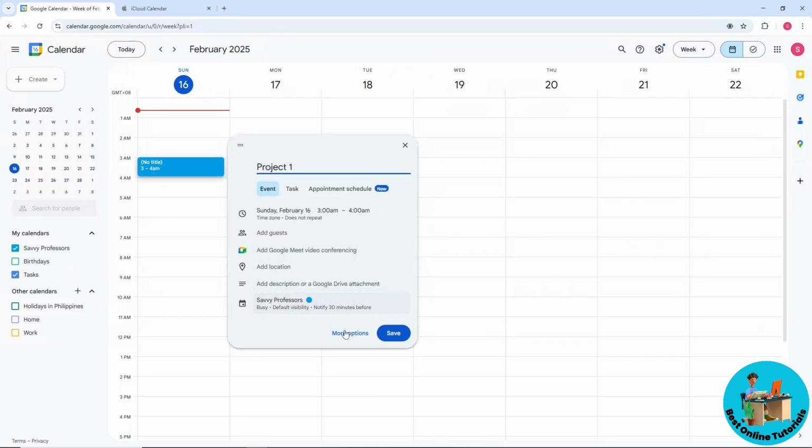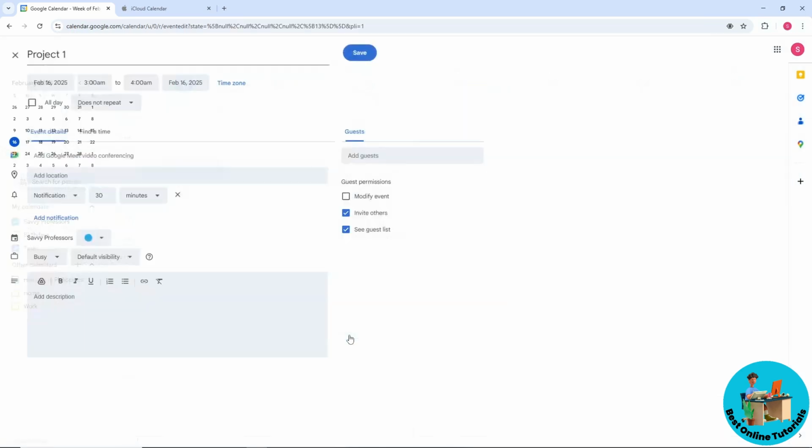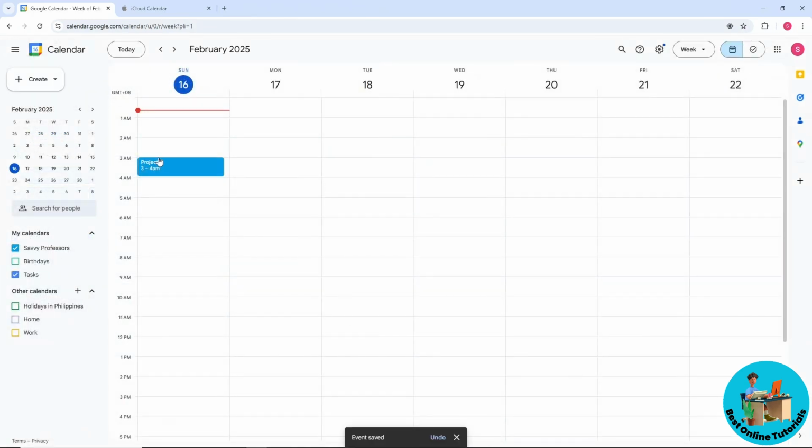This will depend on you, and you can go for the more options over here, which will provide you a more options page, and just simply select save if you are done.